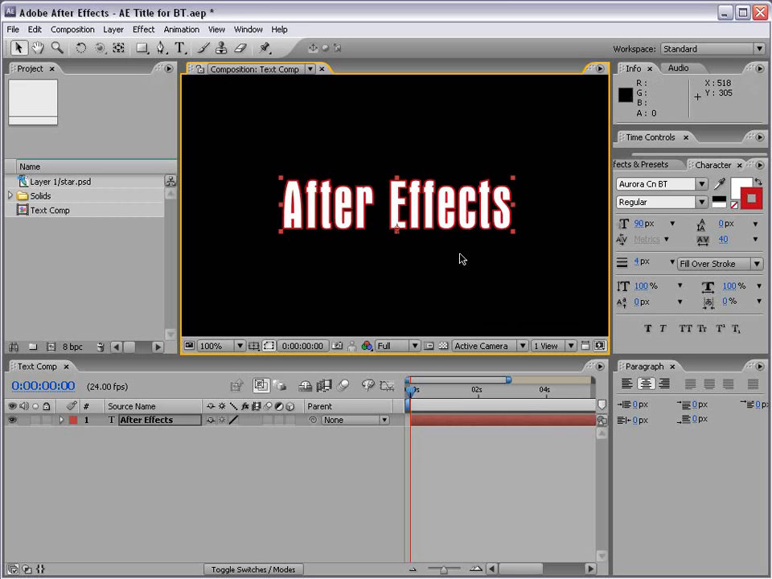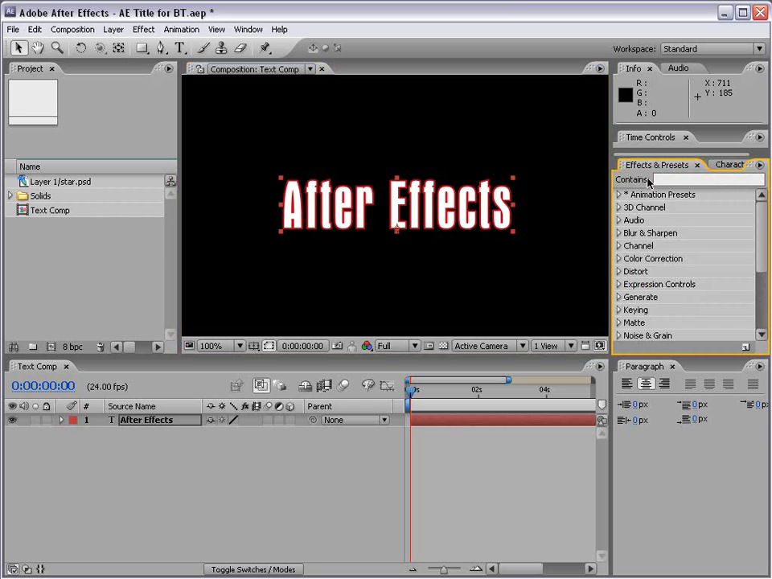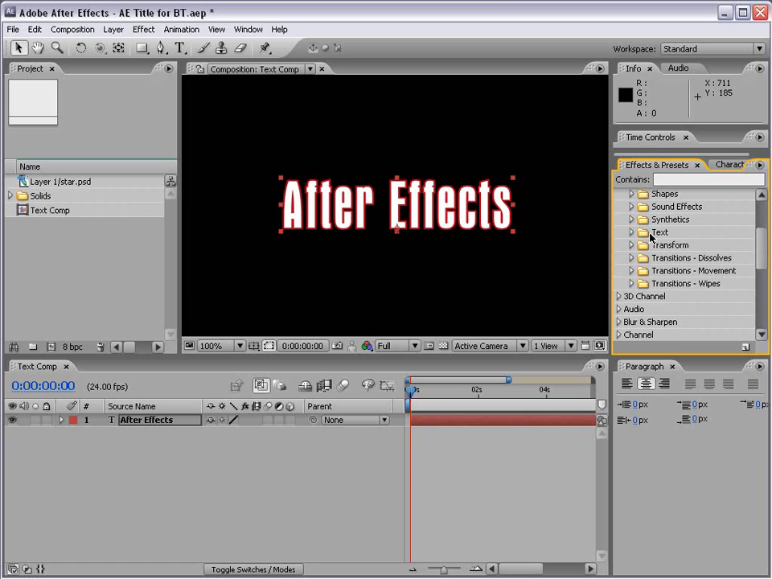Now, After Effects comes with a lot of text presets. So what are text presets? Well, let's go to our Effects and Presets tab, and then we'll go down the Animation Presets, scroll down, Text, and then we can scroll that down.